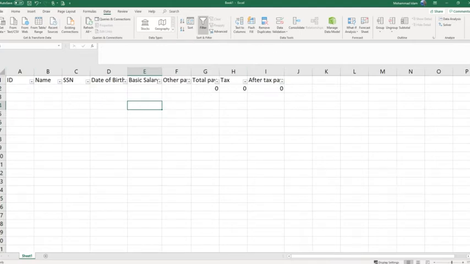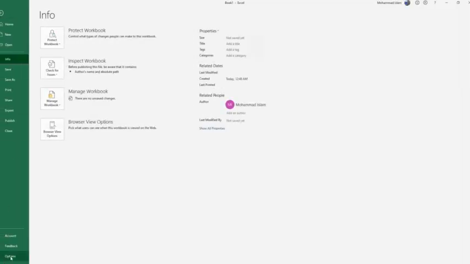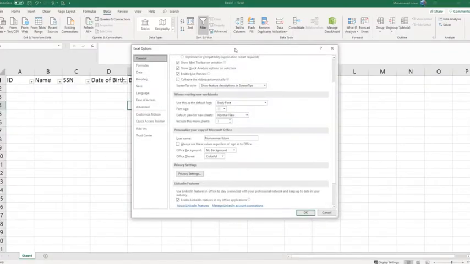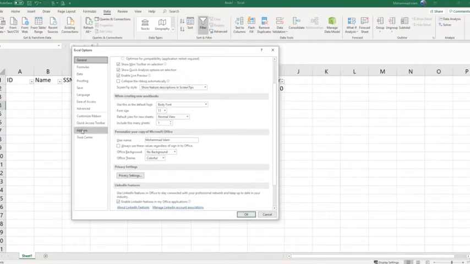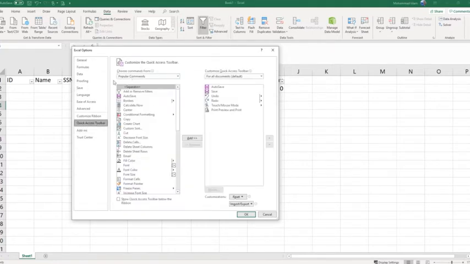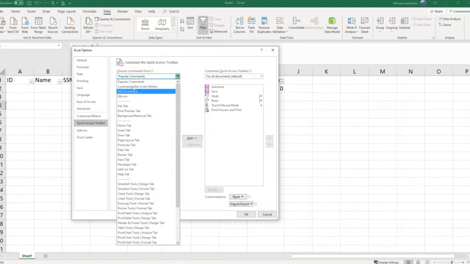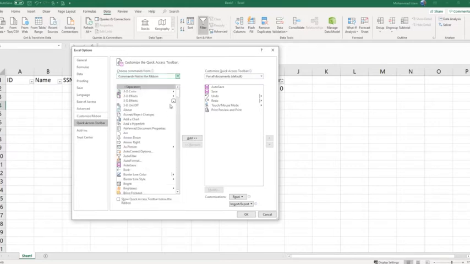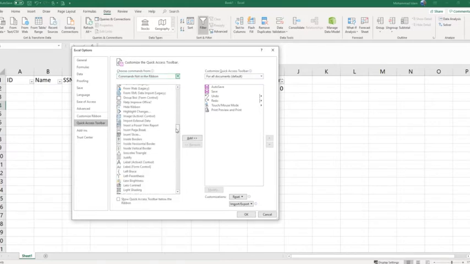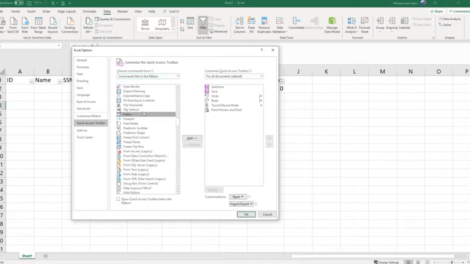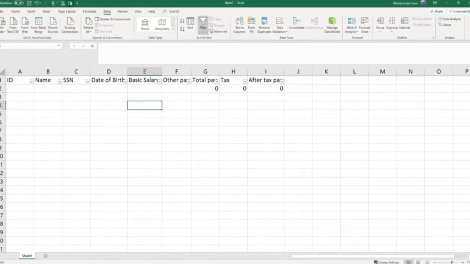Then after creating all of this, go to File, then go to Options. Go to the Quick Access Toolbar. Here you can see the popular commands. Click over here, then Commands Not in the Ribbon. We need to select Form. So here is the form. Add this one. Now you can see that there is a form over here.